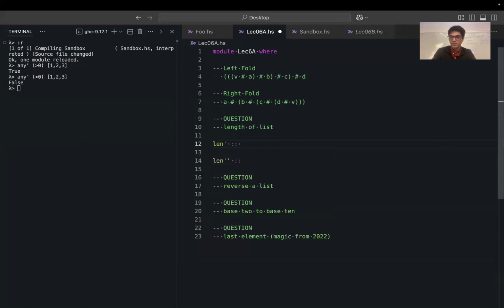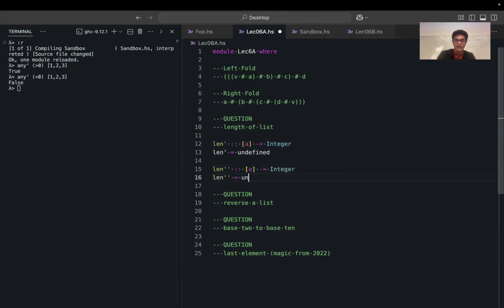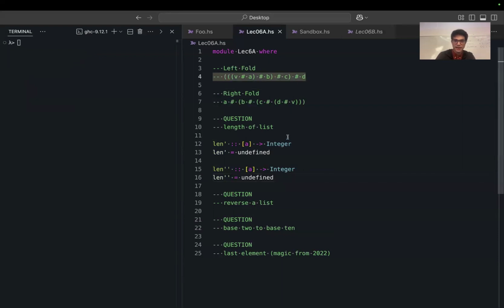So what's the type signature for length? What kind of list can I take length of? Any constraints? No constraints. Okay, so I take a list of A, I return an integer. And I'm going to say that's undefined. And this one is the same: I take a list of A and return an integer, and I'm going to call that undefined. Okay, let's load this in. Great.